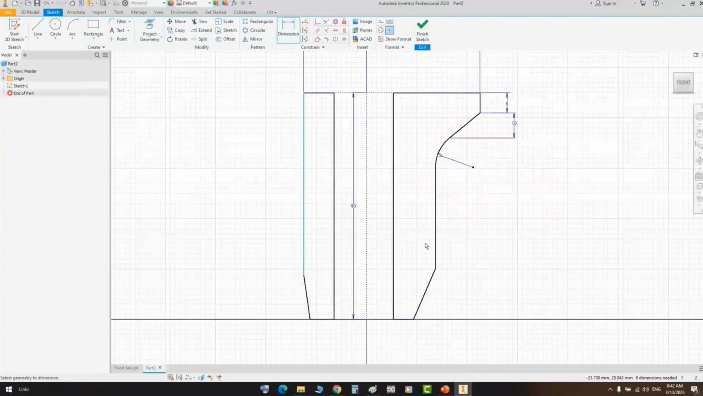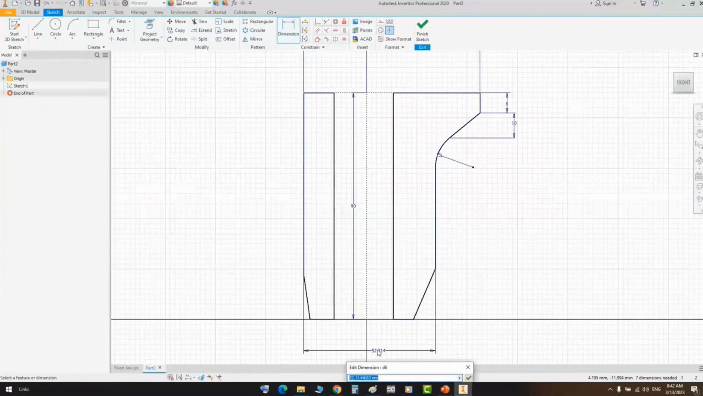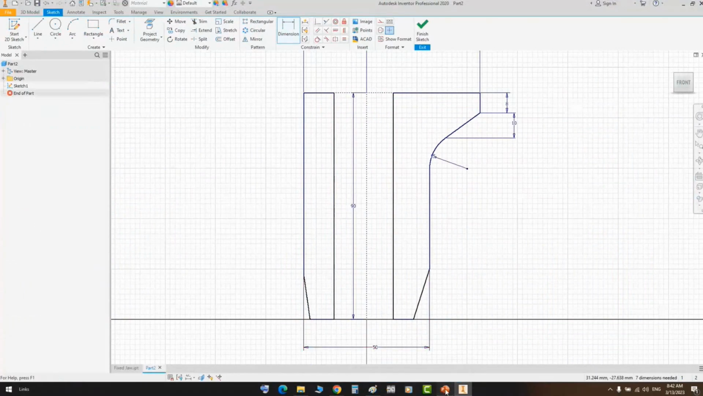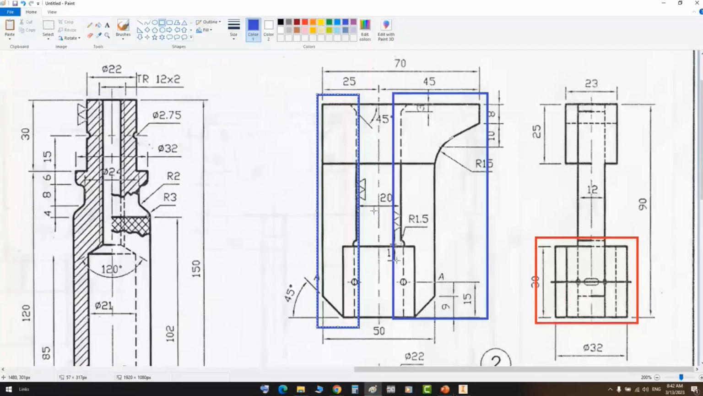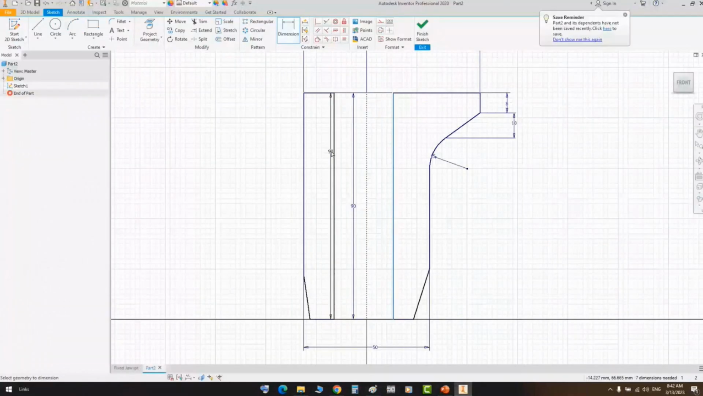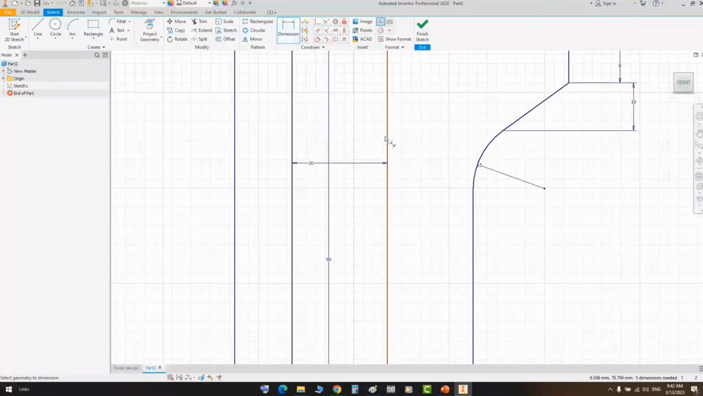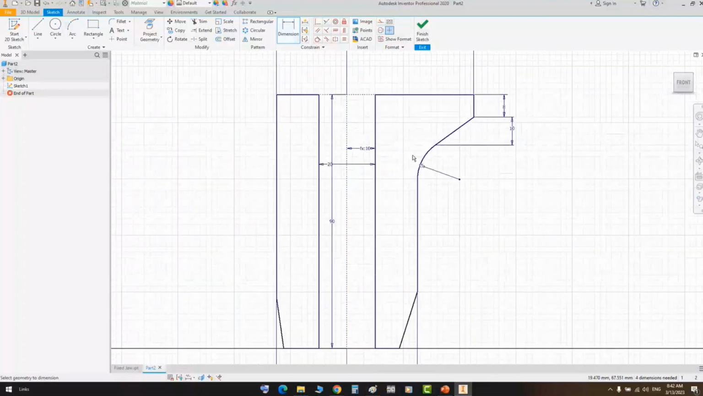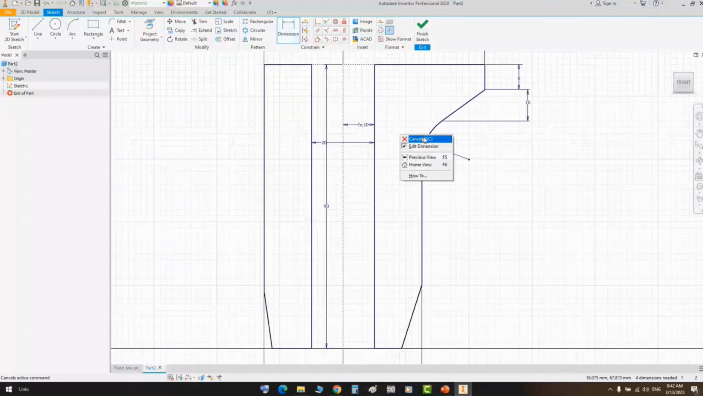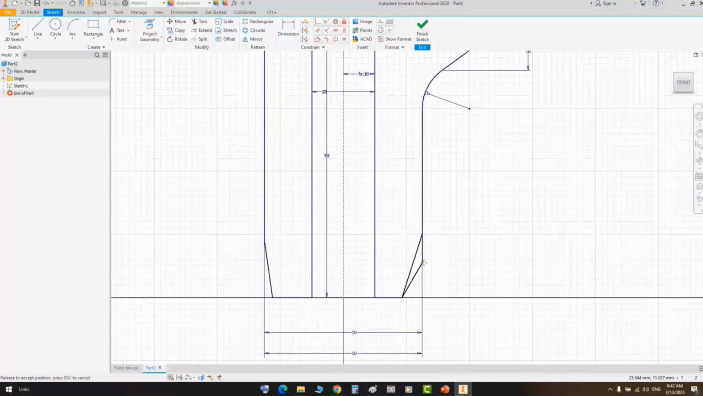So from here to there is 50 millimeters, and the inside here is 20. So from here to there is 20 millimeters. And for one side, it's a half value. So let's select this value and divide it by 2. Now, those lines are constrained.